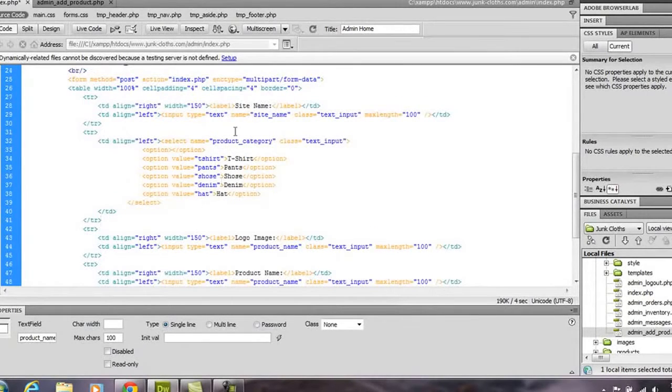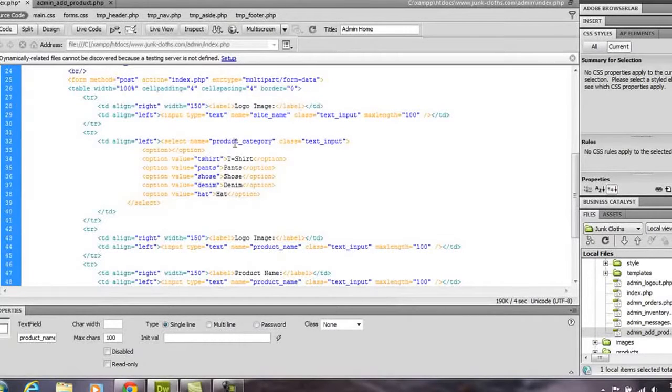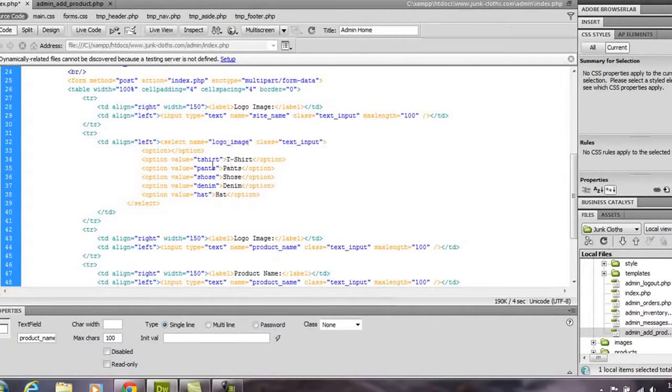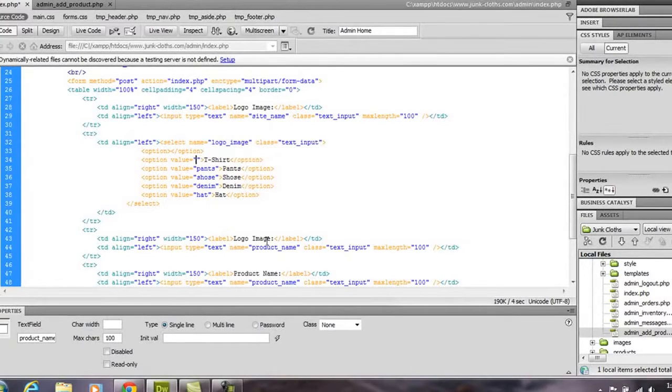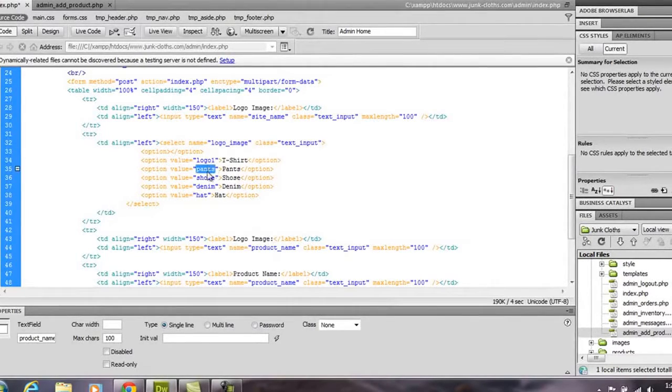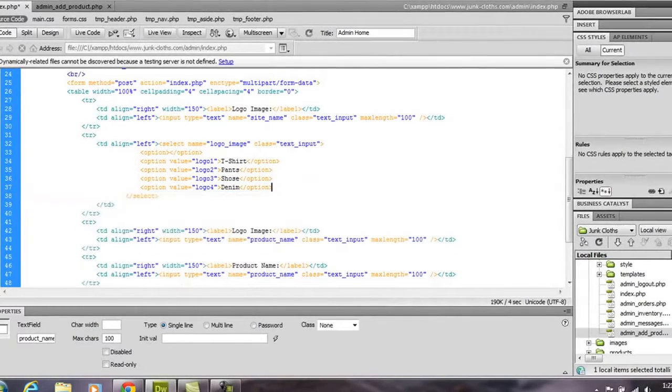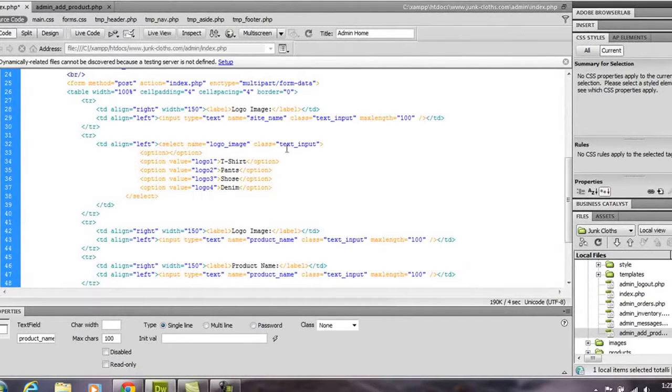Logo image. Here should be the select. So I'm gonna Control C this, come here, Control V. Logo image. It's gonna be something like image logo 1, logo 2, logo 3, logo 4, and I think that's enough. Okay, so here's ready.